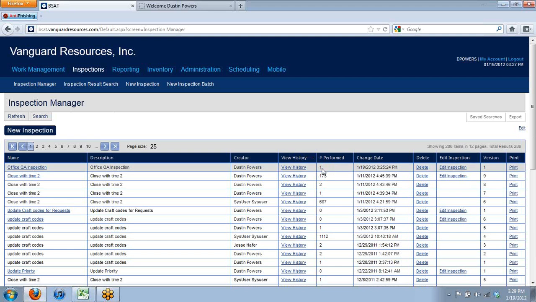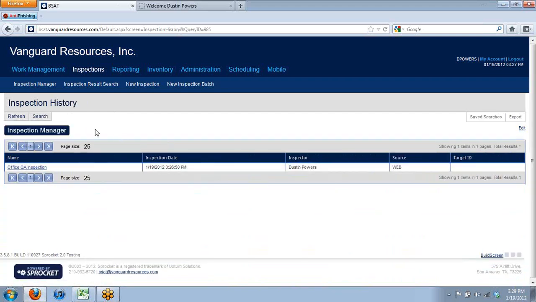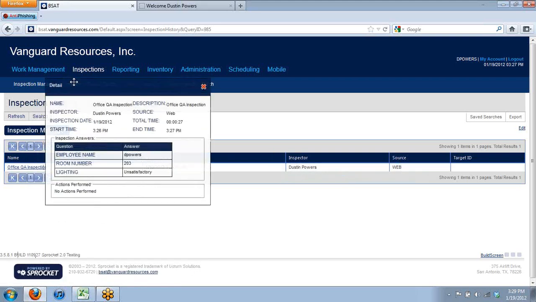And then if you wanted to check the results of the inspection, you go to the inspection manager, and you see over here, this inspection's been run one time, and I want to view the history. So you click on view history, and this will show you the results of the inspection. So you get QA office inspection, the date it was run, who the inspector was, and how they filled it out. I filled it out on the web. So you click on it, and this gives you the details.